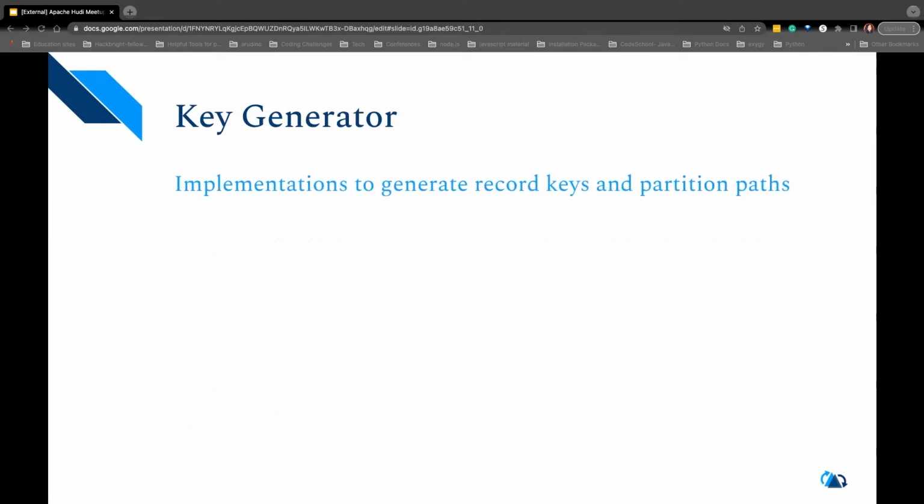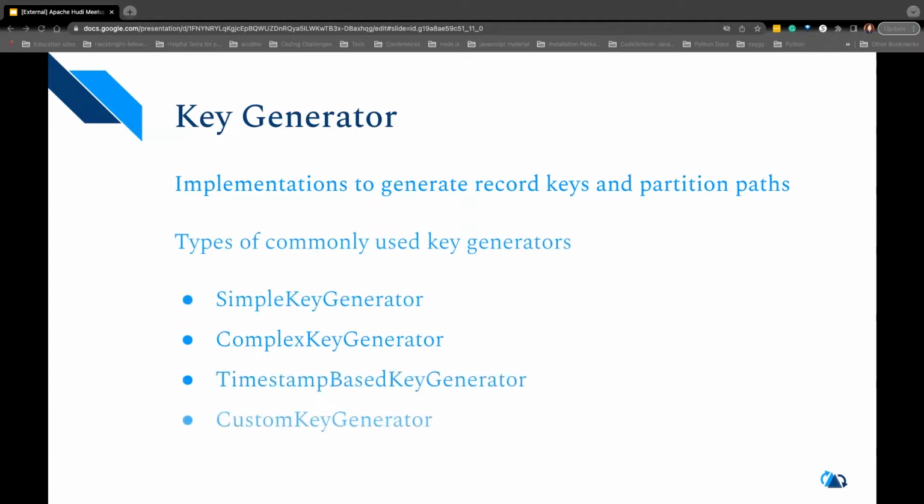Next, we'll see about the key generator. Hudi uses a key generator, which is an implementation to generate record keys and partition paths when you specify it while writing the data. There are different types of key generators, which I'm going to explain here. The first one is the simple key generator. You can use this key generator if your record key refers to a single column by name, and similarly your partition path also refers to a single column by name. If you have more than one column, then you can use a complex key generator.